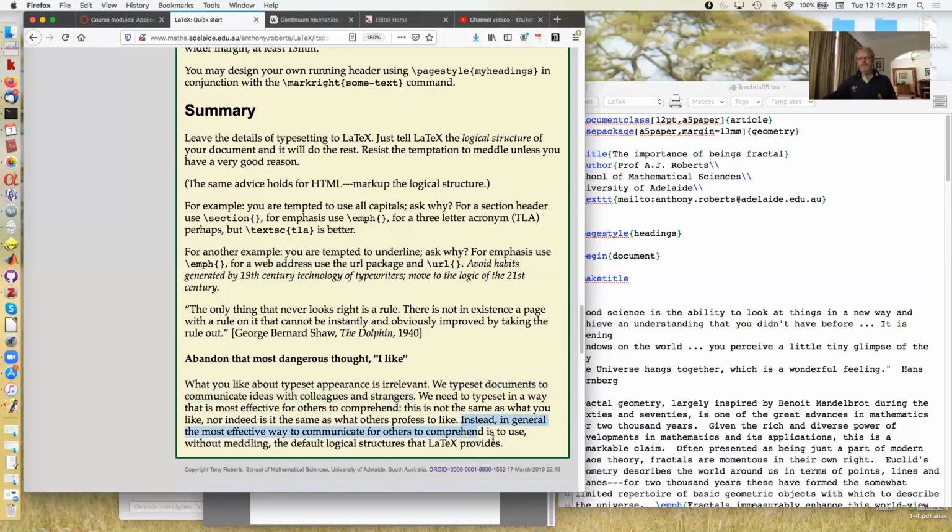Instead, the most effective way to communicate, for others to comprehend it, is to use, without meddling, the default logical structures of LaTeX. Because LaTeX has been designed from the wisdom of generations of printers, not from personal peccadillos. Abandon "I like." And with that thought, we'll finish this section.